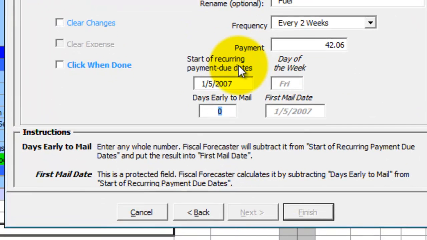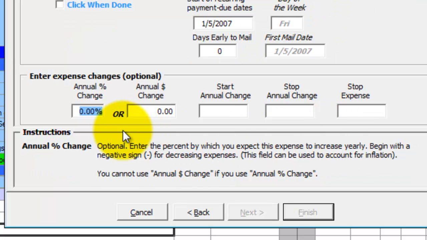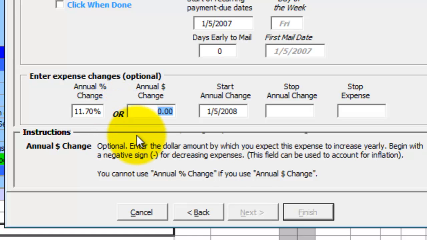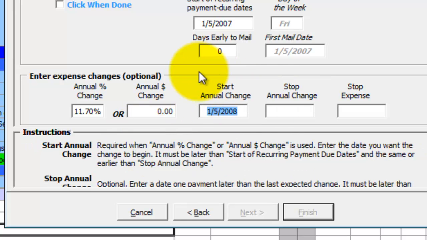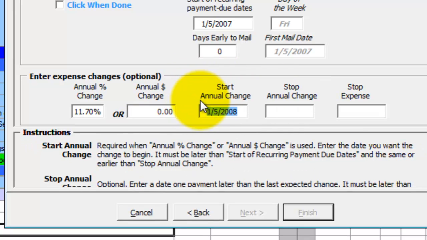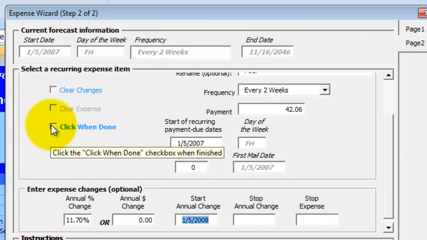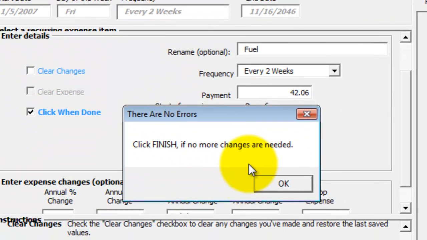Since he pays cash, we leave days early to mail at 0 and tab down to annual changes. For this example file, we know the 2008 increase is 11.7%. We fill it out and accept the start date. Now click the Click When Done and OK buttons to accept the entries and enable the Finish button.